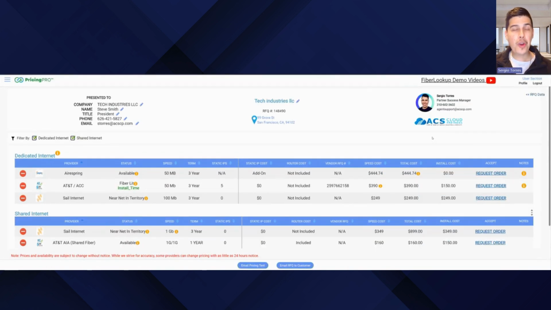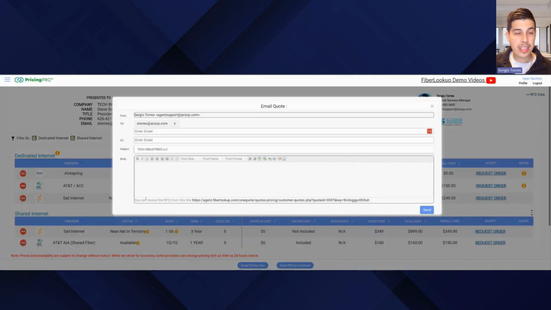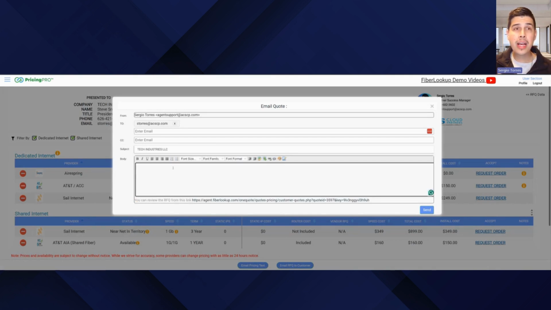Furthermore, if you don't want to send your customer a pricing text, right? Because they get a bunch of emails, it's just going to slip through the cracks. You want to send them something more interactive. You can send them an email RFQ to customer. What that's going to do is send your customers an RFQ link. I'm just going to select that. It's going to pre-populate this message. You can review the RFQ from this link. It's going to pre-populate a greeting which says, "Hello, Steve." So all you'll put in the body is, "Please see below. Let me know if you have any questions."